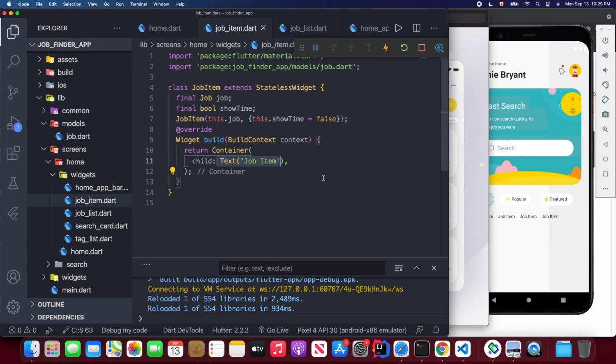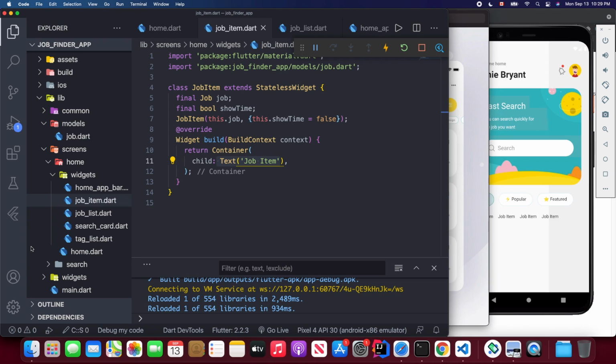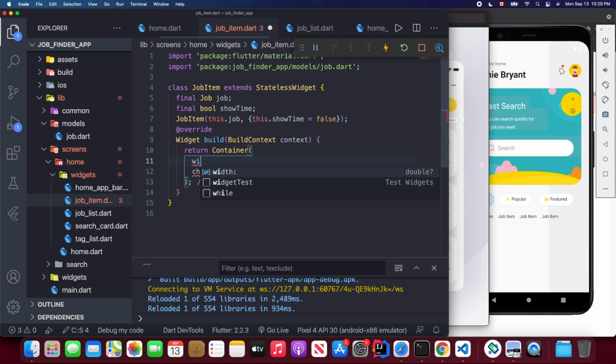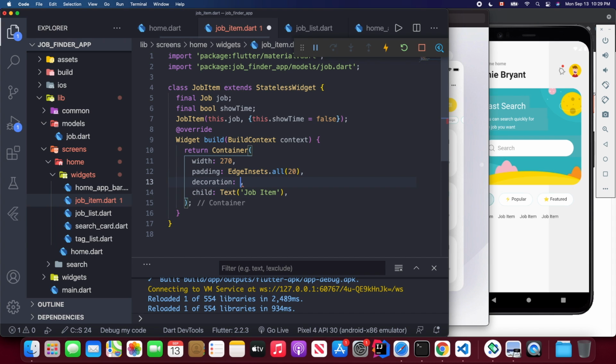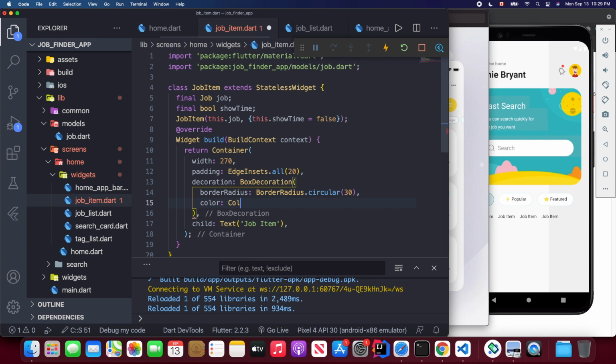So for the job card, we're going to use a column widget: first column, second column, and third column. For our first column, it should be a row, right? So let's implement it. I'm going to first give this container a white color, and keep 270 and the padding, so using this EdgeInsets.all set to 20, and also the decoration, use BoxDecoration because we have this rounded corner. So I'm going to change the border radius, use BorderRadius.circular, set to 30, and also change its color to Colors.white. Okay, let's save.